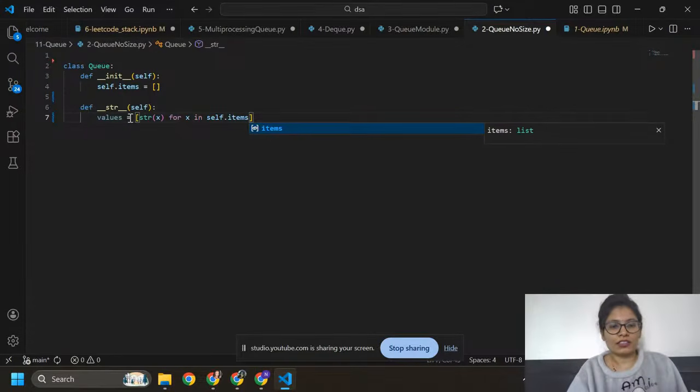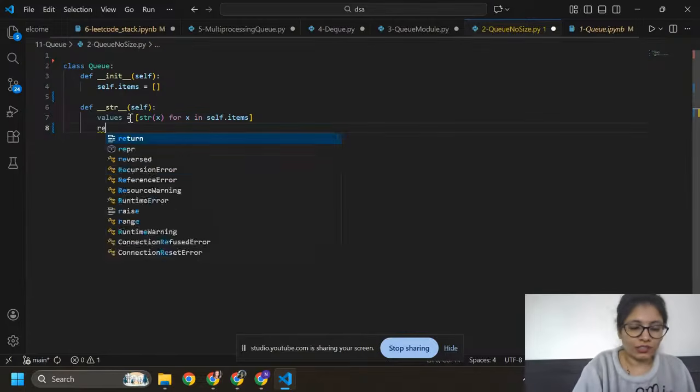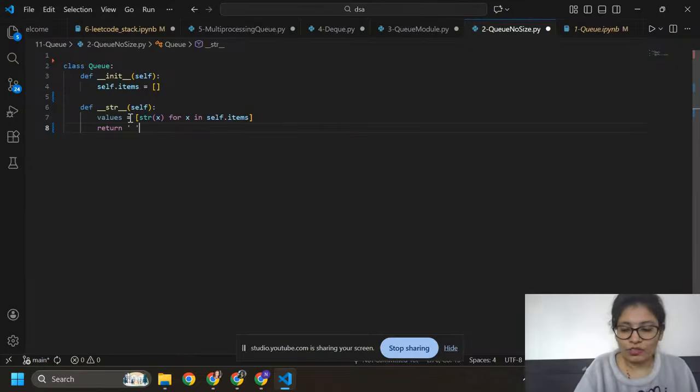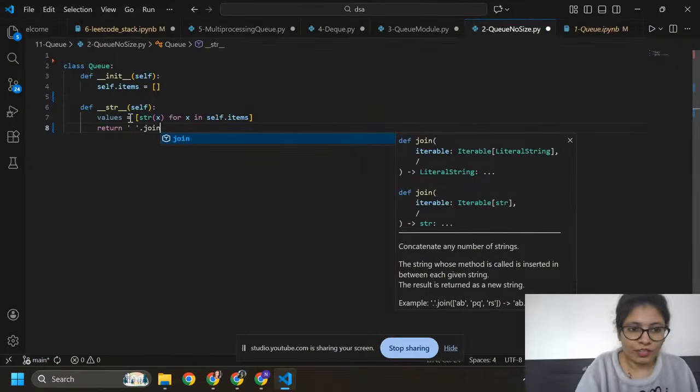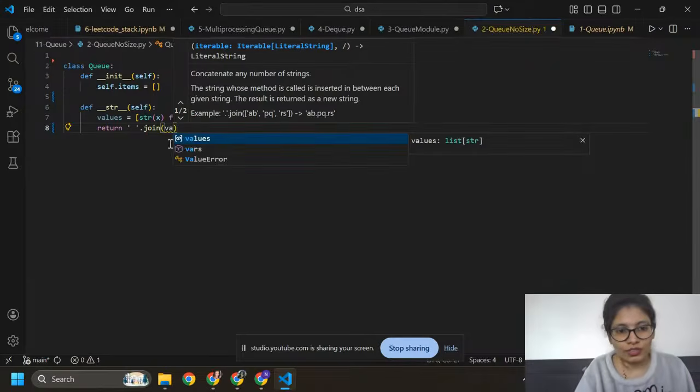str(x) for x in self.items. Okay, then I need to return. I'm going to join an empty string and join the values by using strings.